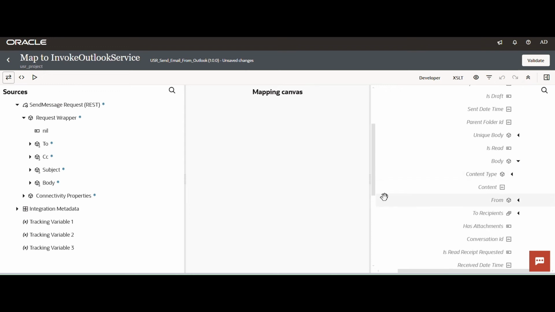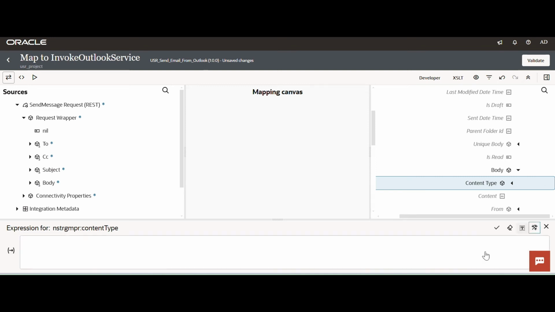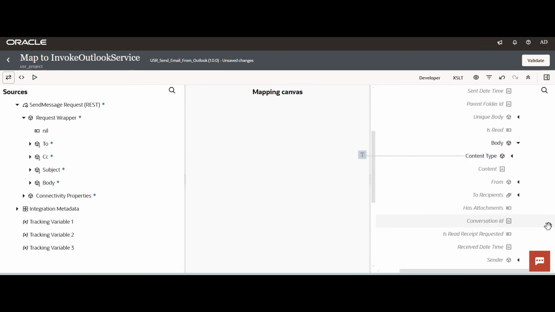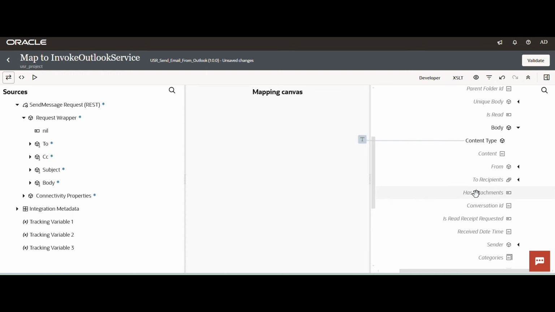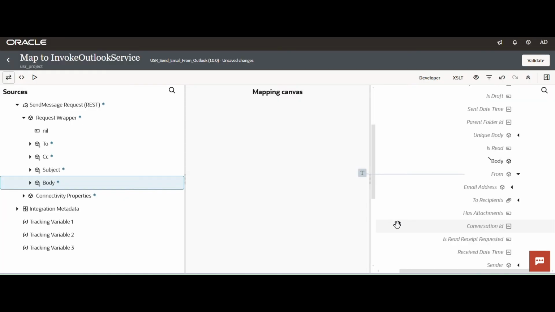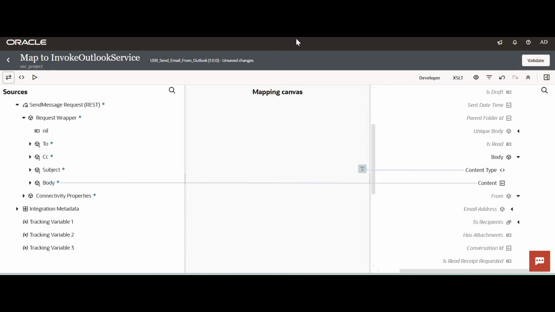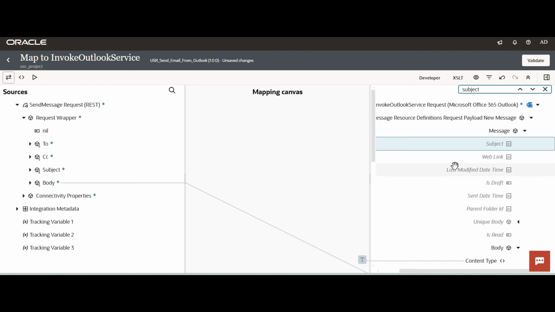Here, for the content type, you have to mention text. Then you have to select the body to content, and we also have to map the subject. Let me search with the subject. Okay, this is the subject.